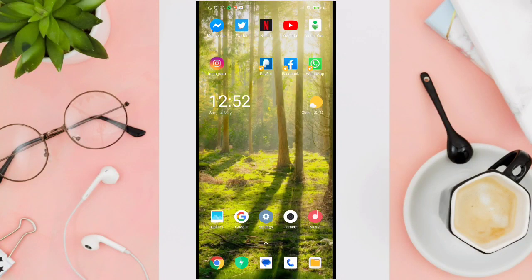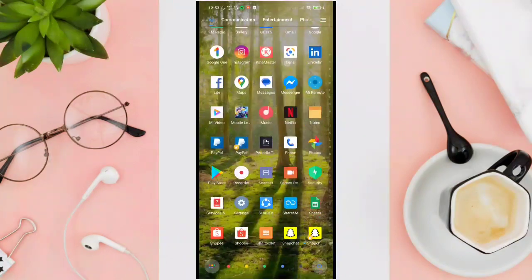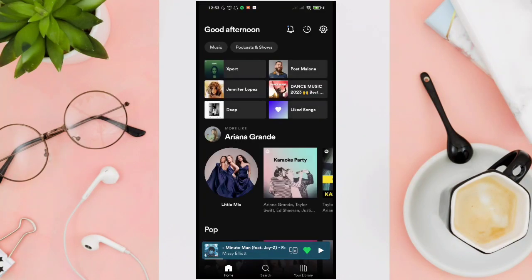So today I will be teaching you how to download songs on Spotify. Okay, so the first thing that you need to do is to open your Spotify application on your device. And then tap on the songs or search for the song that you want to download.